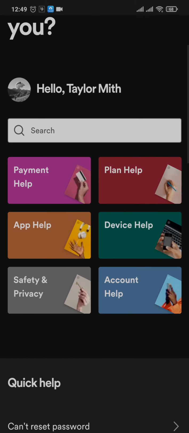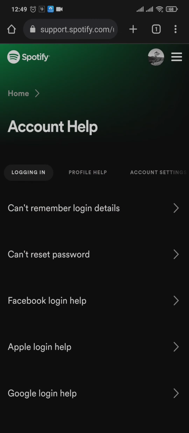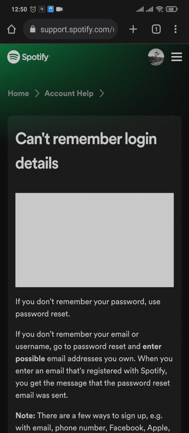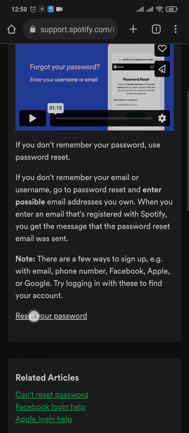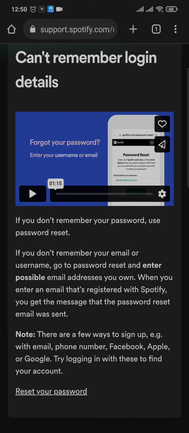From this page, you can tap on account help. Tap on can't remember login details, and through this section, if you scroll down, you can see an option of reset password. They also give you a tutorial on how you can successfully reset your password.